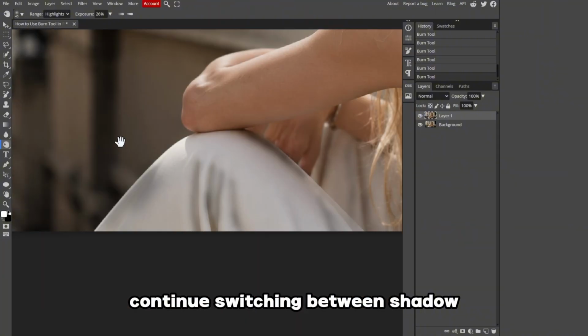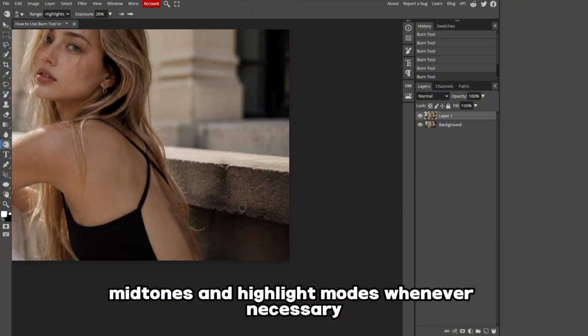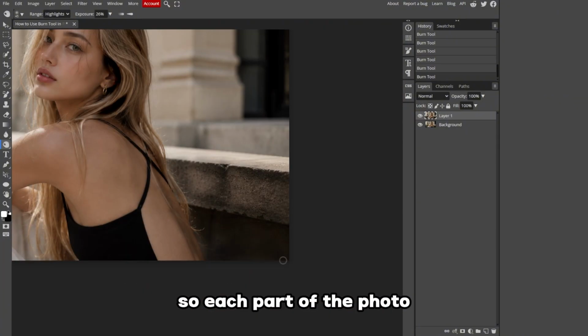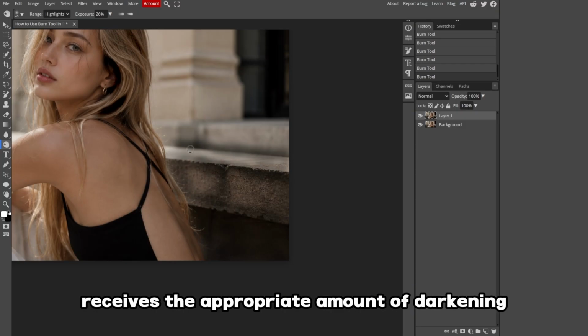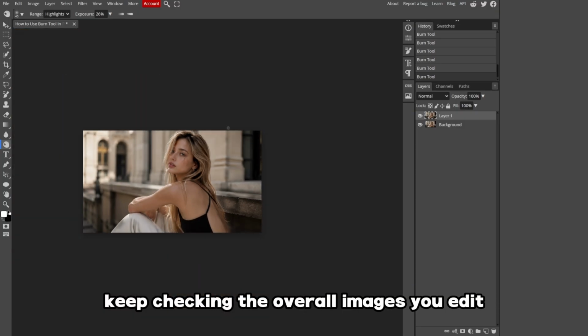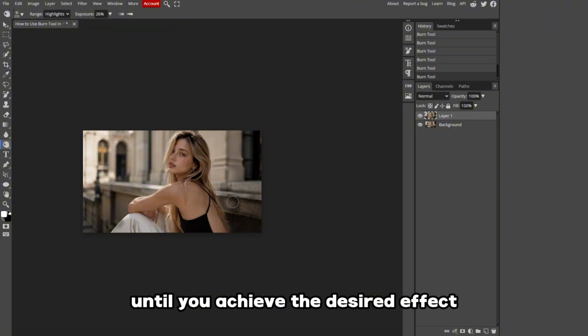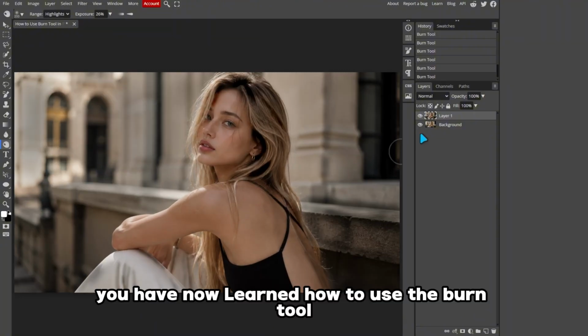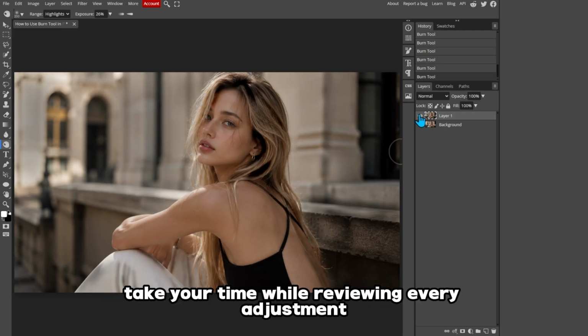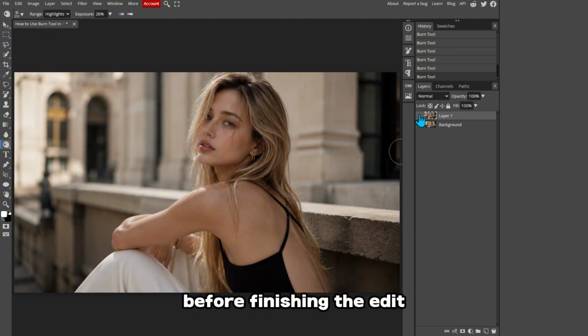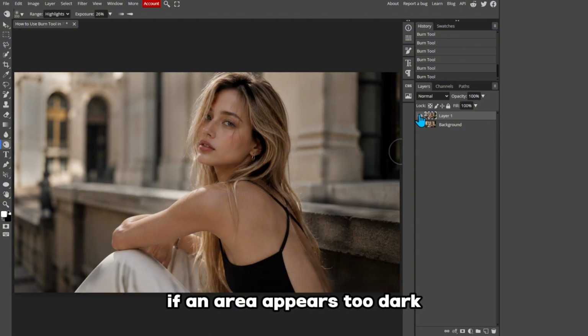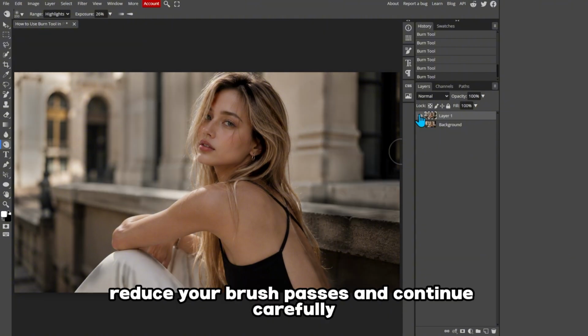Continue switching between shadow, midtones, and highlight modes whenever necessary, so each part of the photo receives the appropriate amount of darkening. Keep checking the overall image as you edit until you achieve the desired effect. You have now learned how to use the Burn tool in Photopea successfully. Take your time while reviewing every adjustment before finishing the edit. If an area appears too dark, reduce your brush passes and continue carefully.